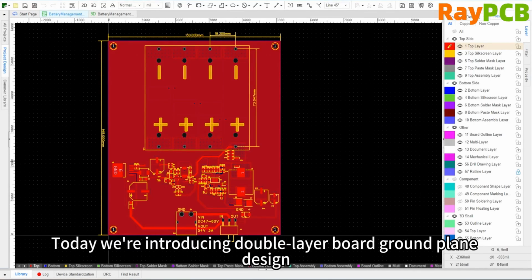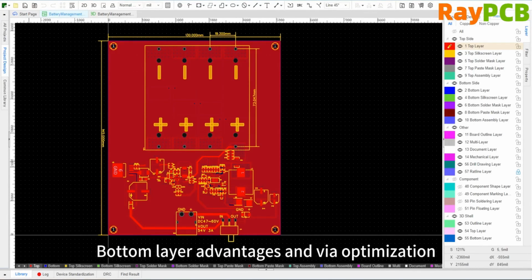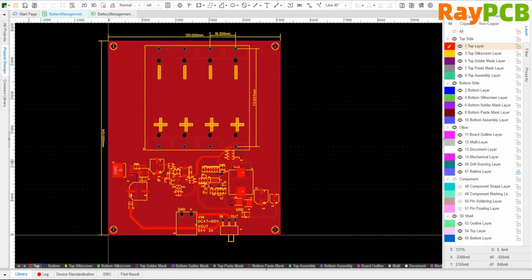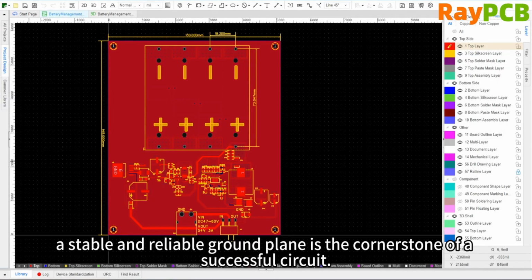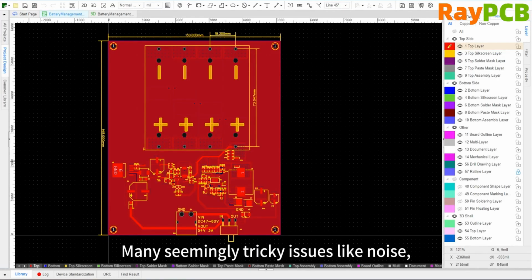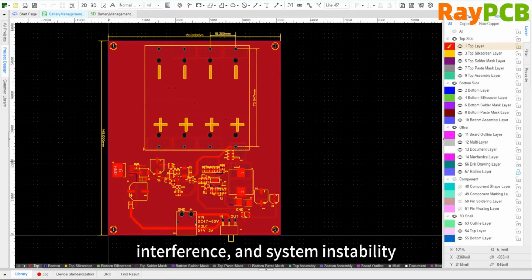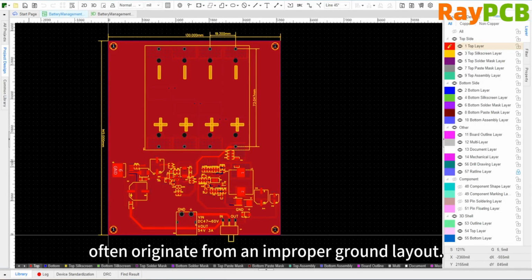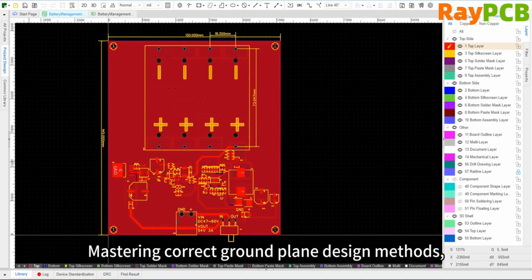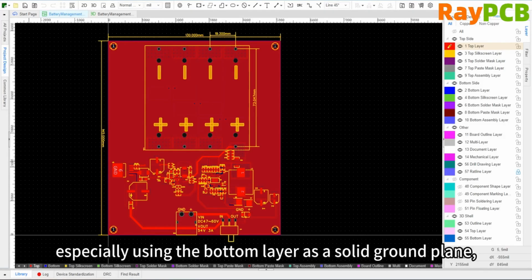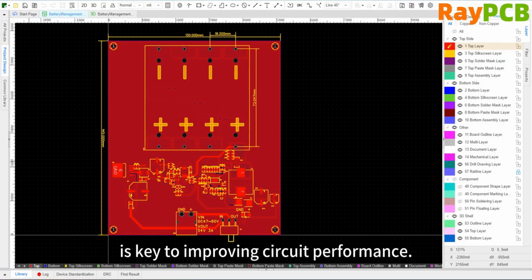Today we will introduce double layer PCB ground plane design, the advantages of the bottom layer, and via optimization. In double layer PCB design, a stable and reliable ground plane is the cornerstone of a successful circuit. Many seemingly tricky noise interference and system instability issues often stem from improper ground layout. Mastering the correct ground plane design methods, especially using the bottom layer as the overall ground plane, is key to improving circuit performance.